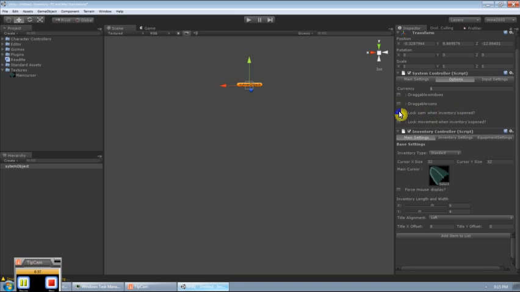Lock cam when inventory is opened. Unlock movement when inventory is open. This is important because when you open your inventory, if you have a first-person shooter or a third-person shooter, or RPG or whatever, this will actually lock the camera and your movement so you can't move or look around. You can just disable that if you want. We're just going to lock it for now.